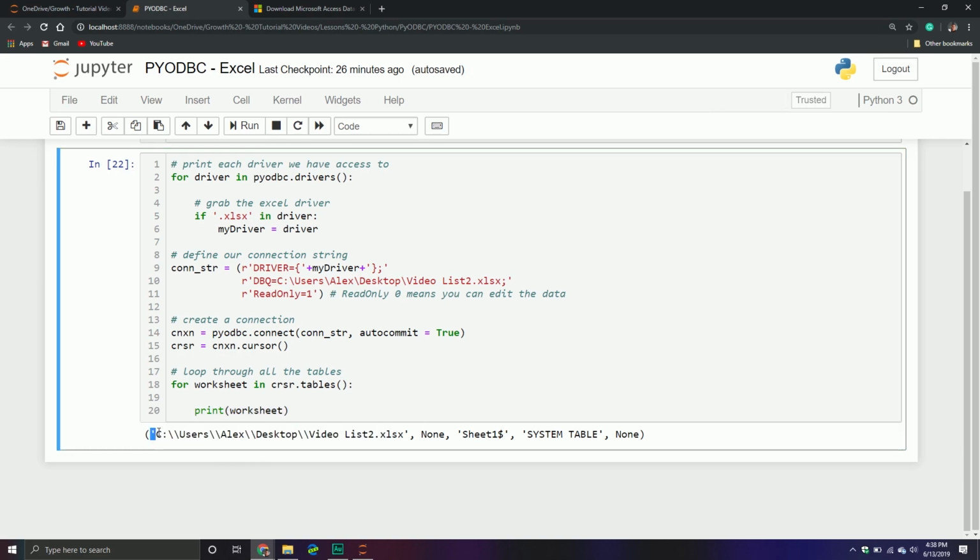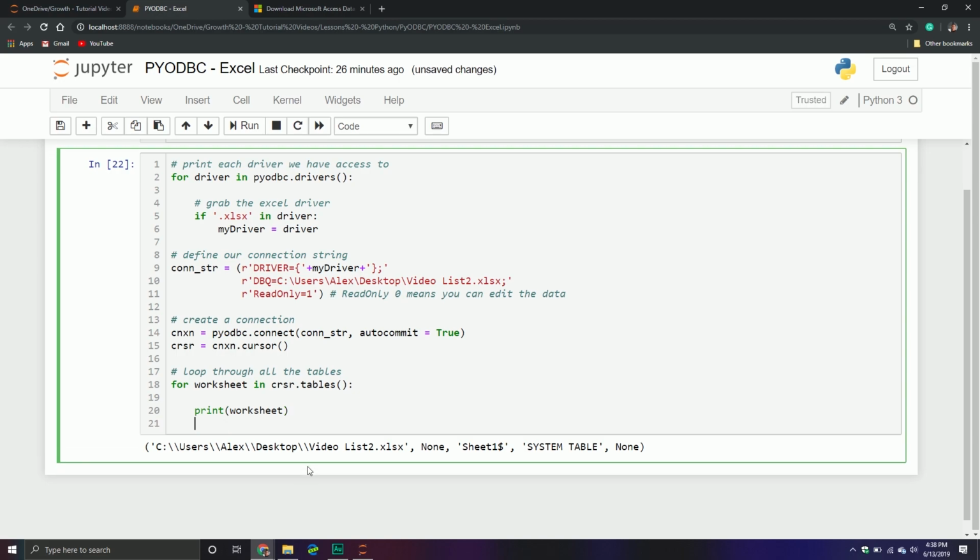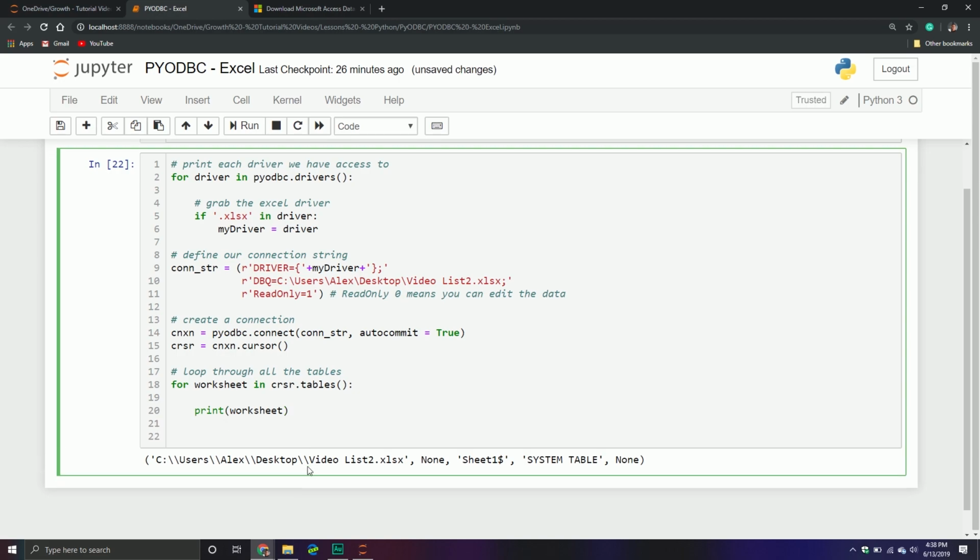Now there's a couple pieces of information. There's obviously the file path itself, the name of the table, which in this case is just simply the sheet name, and then the type of table, so it's a system table. So what I'm going to do is grab the sheet name because I'm going to use that in our query. In this example, it makes sense to just assign it. Obviously, if there's more tables, you might have to approach it a little bit differently. But the important part to know is that the information you're looking for is inside these particular tuples if you want to automate the process.